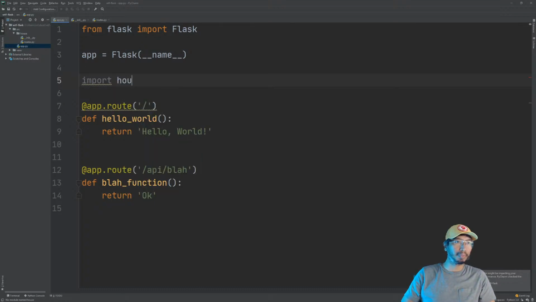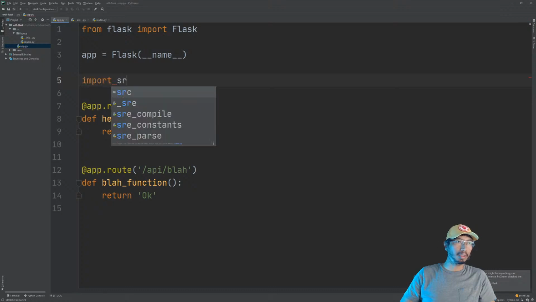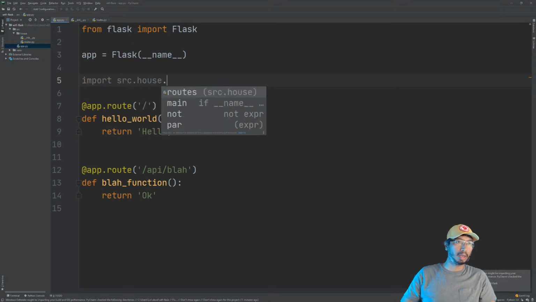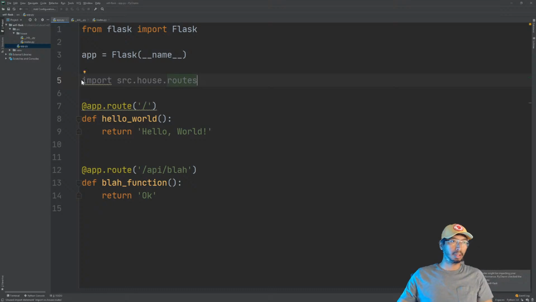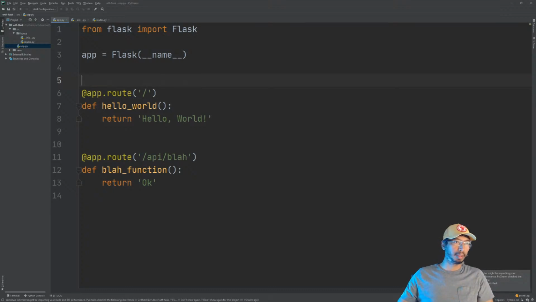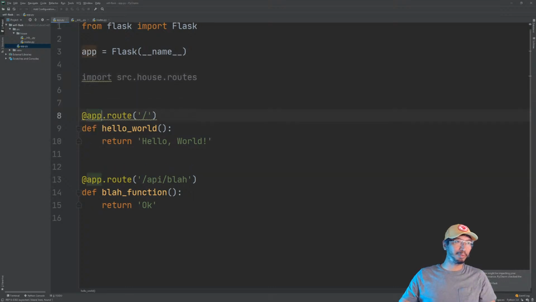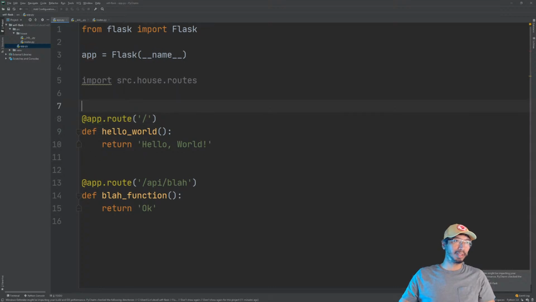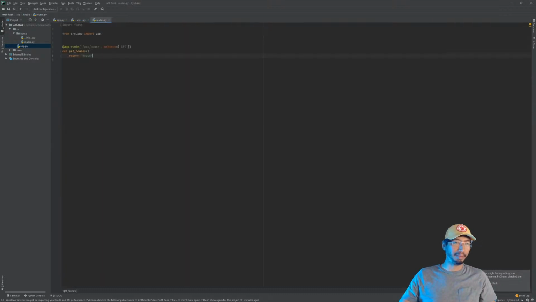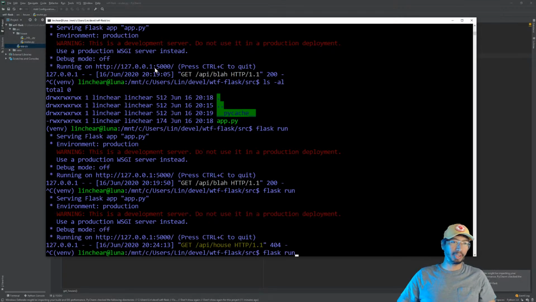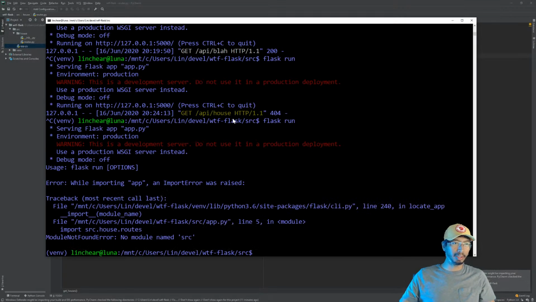Otherwise, it doesn't know what you want from it. So I think this is source.house.routes. And oh no. Yeah, because it's like, oh, you're not using anything from it. You want to get rid of it? So I'm going to reformat the file there. Probably should put it at the top, but let's not worry ourselves with cleanliness at this point in the game. Let's just get an application running. That's what we're doing. We're learning.